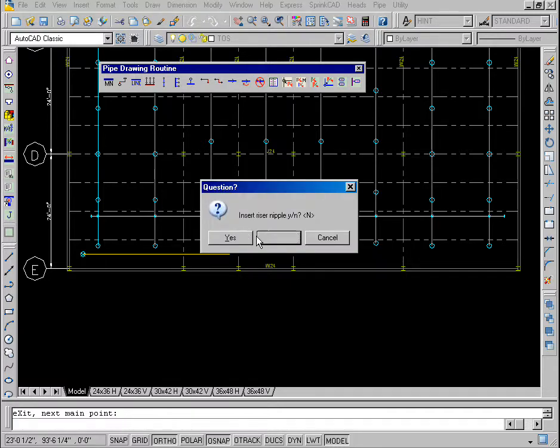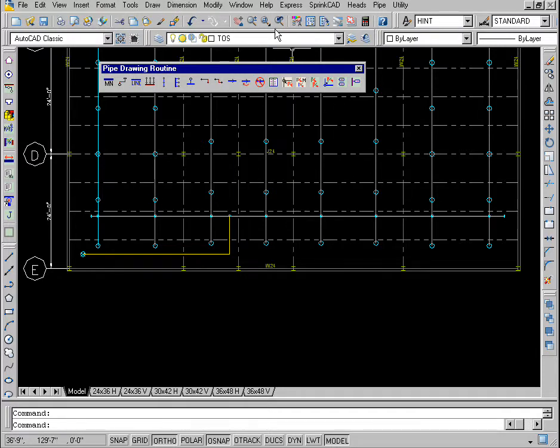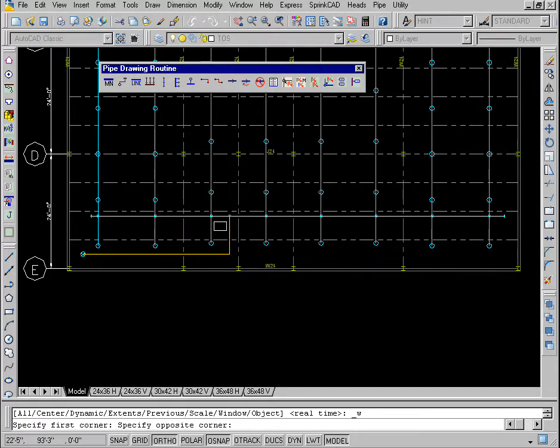Select No for riser nipples. A cap will be installed where the mains meet. Pick it and delete it.